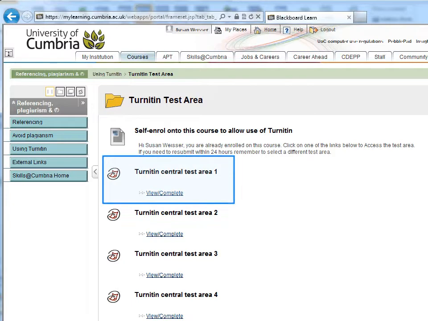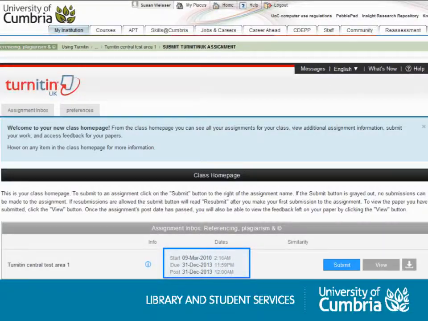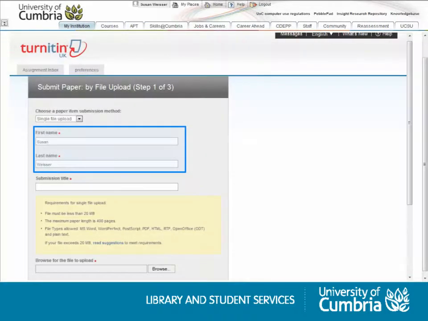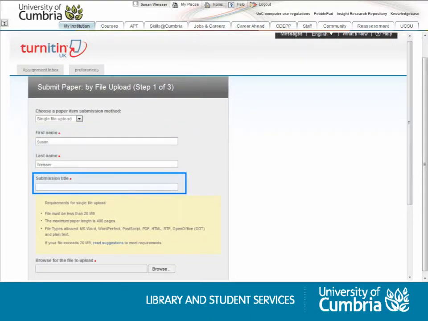When you're ready to submit, click on the View Complete link of the test area you wish to use. As this is only a test area, these dates have no significance and are updated to ensure that they are always available for students to check their work. When you're ready, click on the Submit button. Your name is normally entered by default. You should give your submission title a meaningful name.